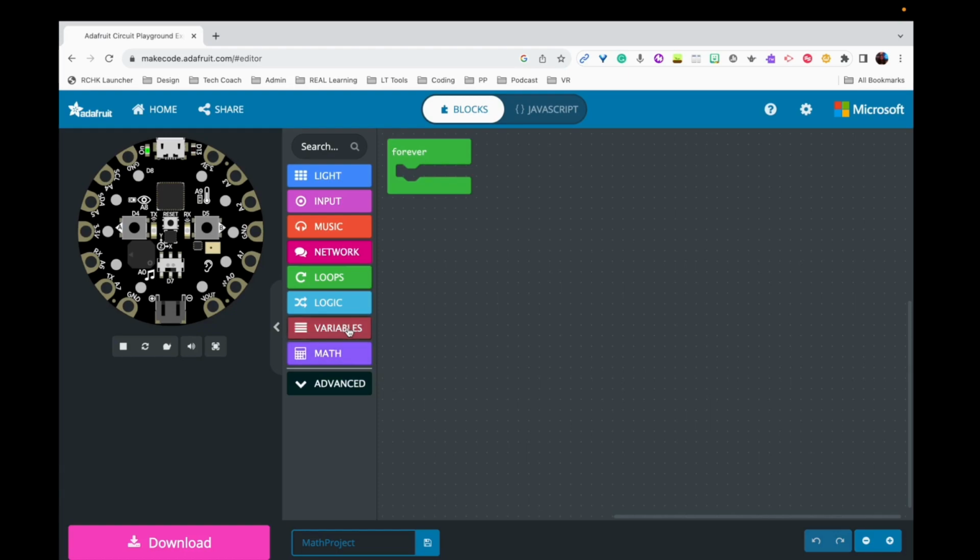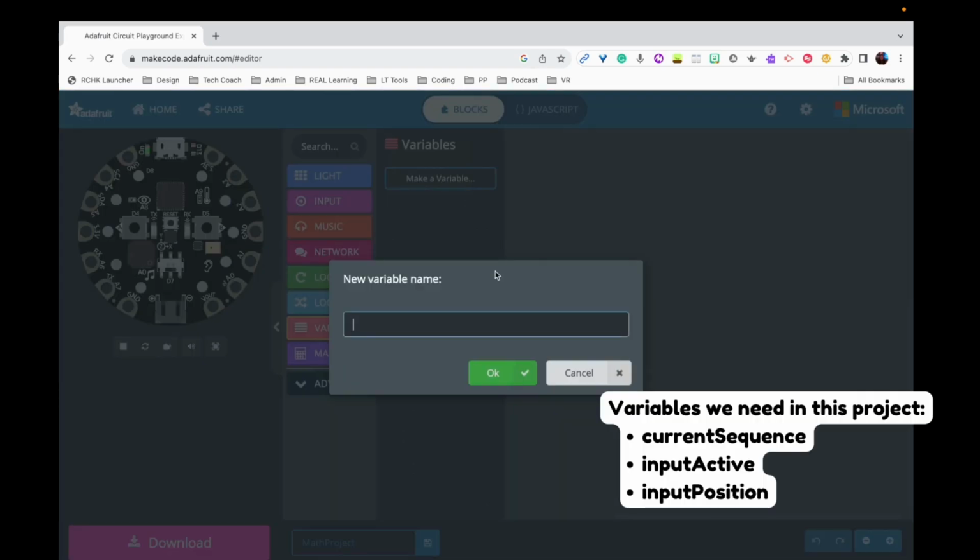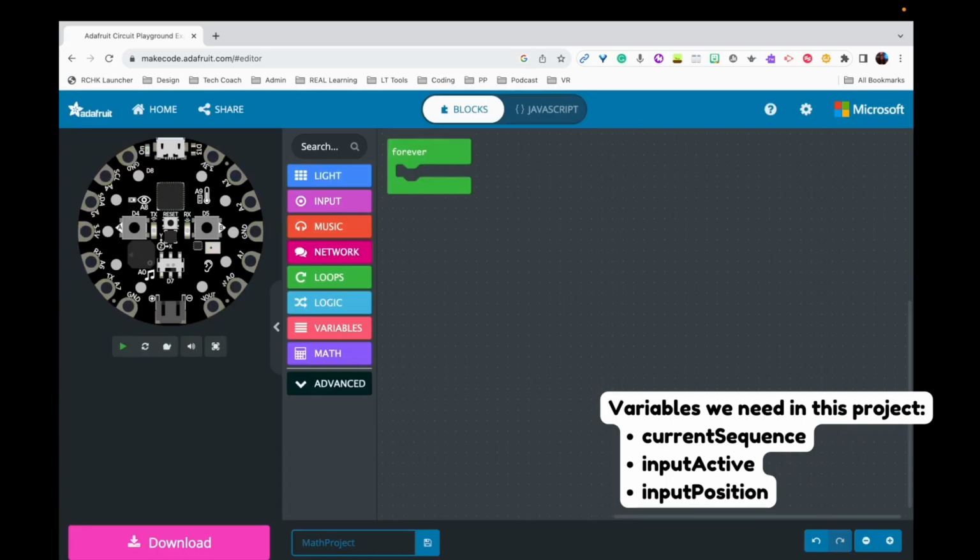If you ask me what a variable is, it's pretty much a set of data that would change values based on the condition of your coding or programming. For example, like game scores, but you give it a label. So that's how we make a variable. First of all, I'm going to give a label, which is a name. There are 3 variables you need to make: current sequence, input active, and input position. I will explain each variable later in the videos.